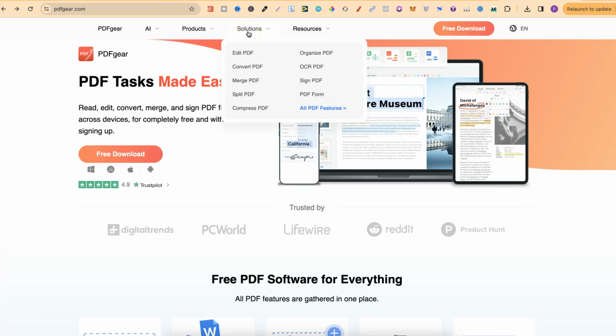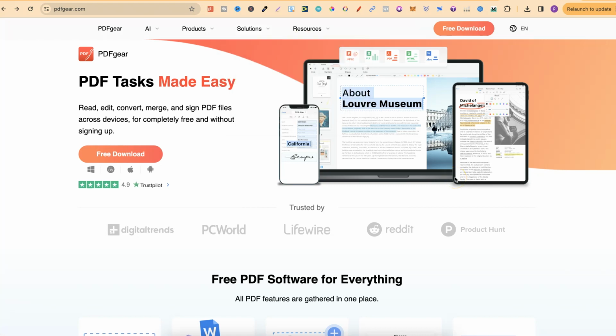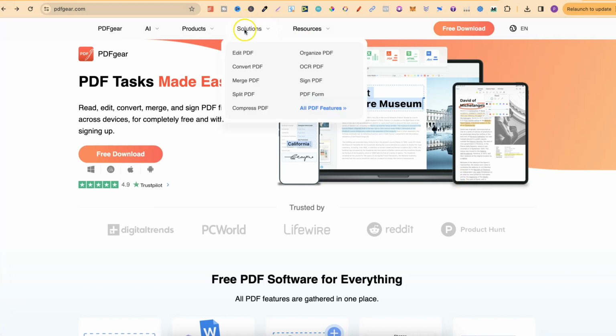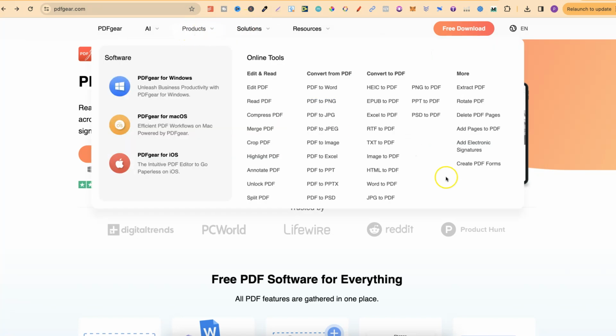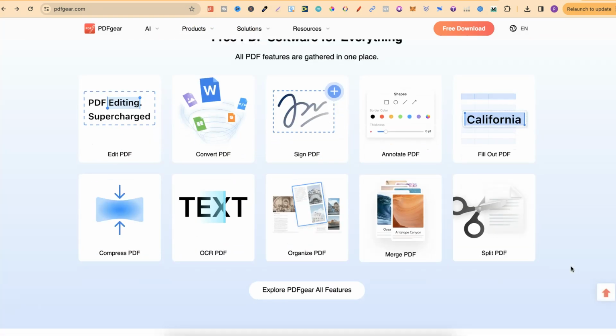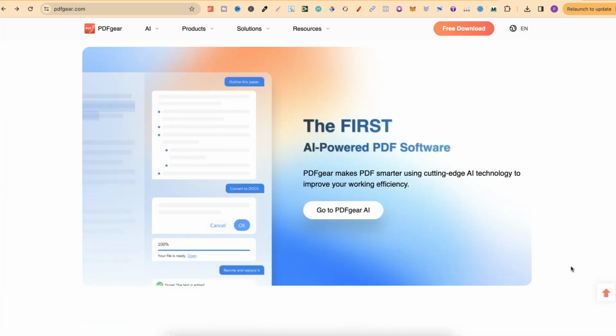Now if we come on to solutions, we can edit, convert, merge, split, compress, organize, sign and create PDF forms. So depending on what you want to do with your PDF will depend on what feature you actually use. Now if we scroll through this, we can see again all of these features. If we scroll down even more, they have the first AI powered PDF software. So PDF Gear makes PDF smarter using cutting edge AI technology to improve your working efficiency.